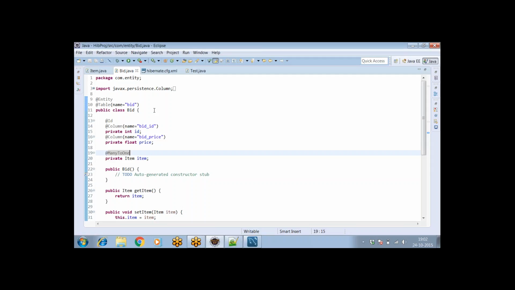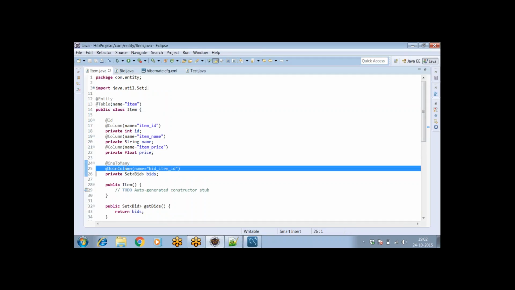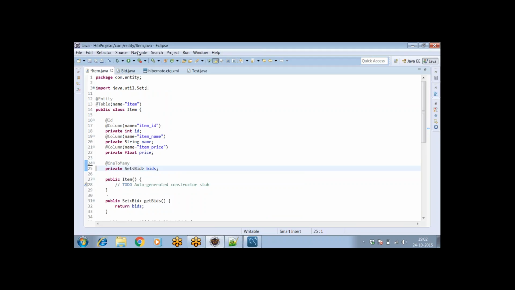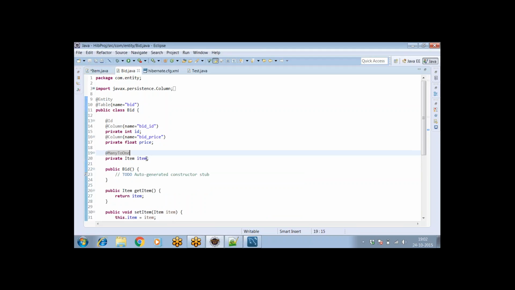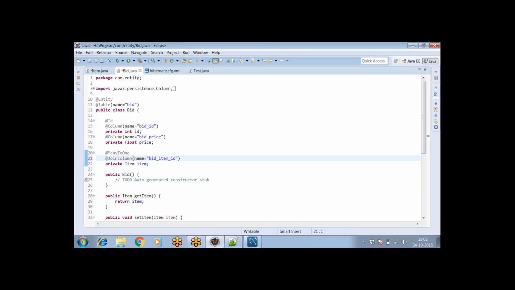So the bid is the owner, right? In the bid class itself, you have to add the join column details. So you can shift this now. Earlier we configured the details in the item, but this time you'll add the join column details here.